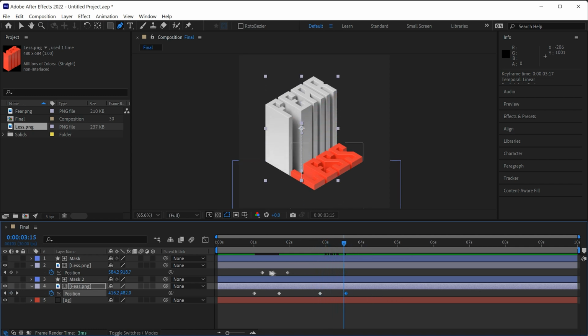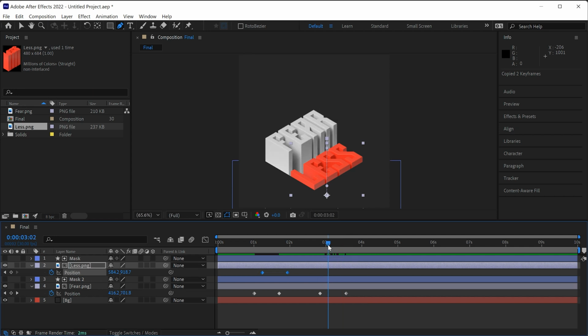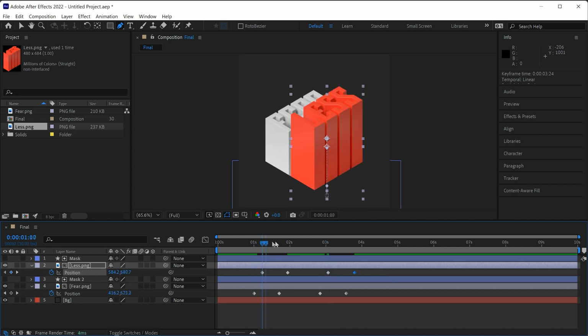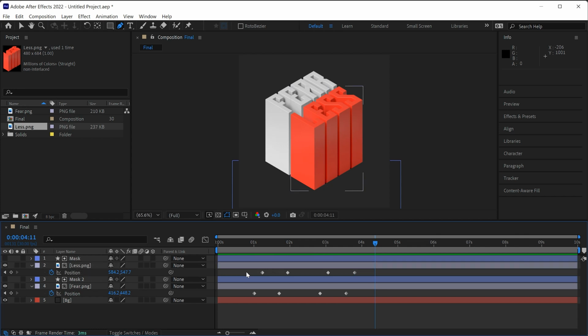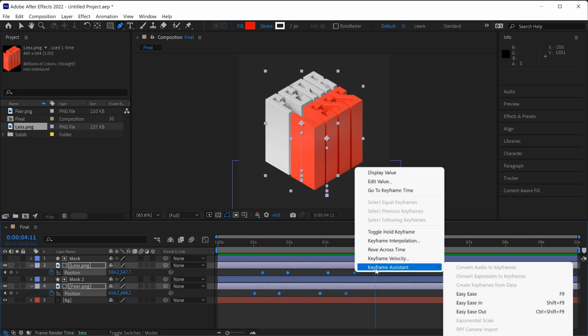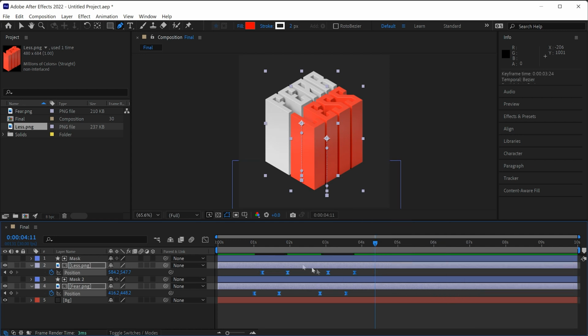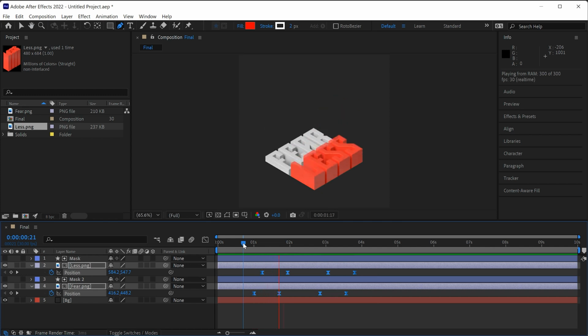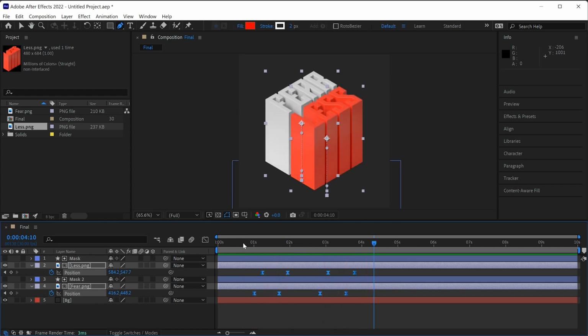So let's do this for the other layer as well. And let's give it a play and see how it looks. Perfect. Now, one thing I'm going to do is adjust the easing because as you can see, it looks a bit stiff and rigid. So if I select all of the keyframes, I can right click one of them, go to keyframe assistant and select easy ease. And this is one of the quickest ways to create smoother looking transitions in After Effects. And as you can see, it looks much smoother now.